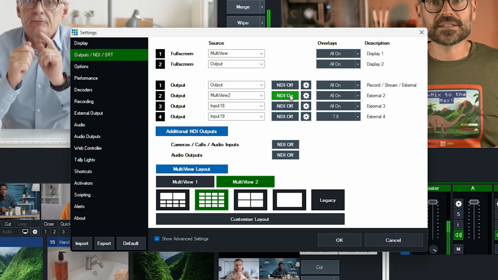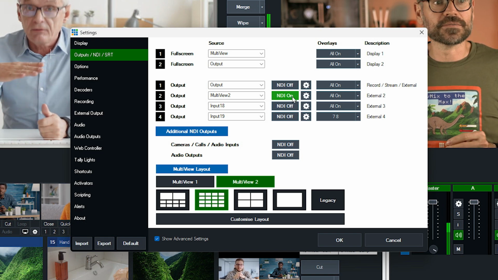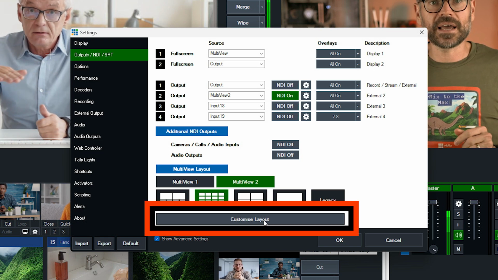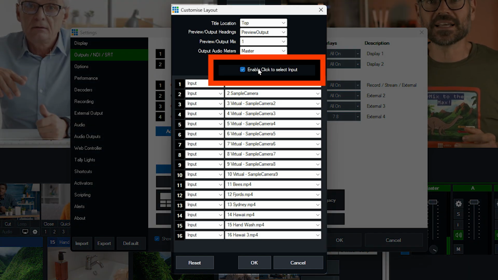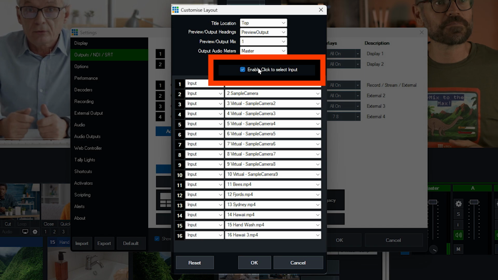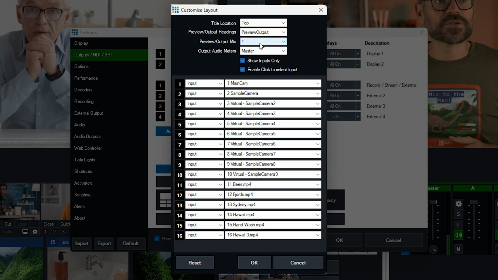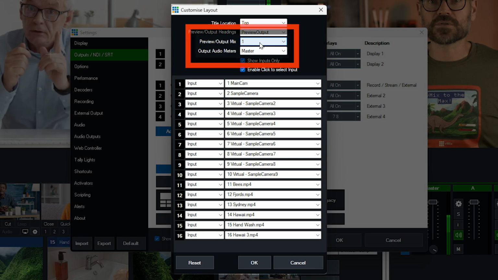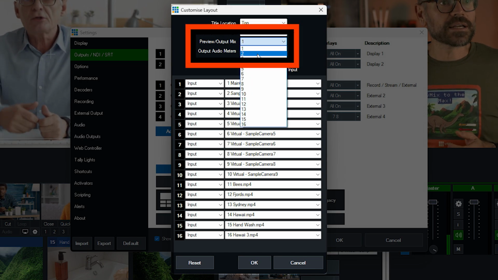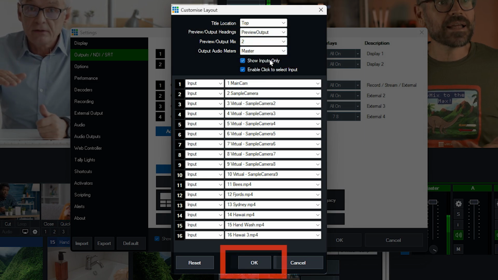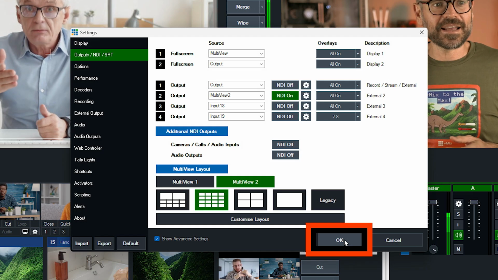So we're going to send it to the Telestator, but before we do, I want to make it interactive. So I'll go back to the Customize Layout. I'll tick Enable Click to select input so that it's interactive. And what I might do as well is change it to Mix 2. So I will actually be controlling Mix 2 of my vMix production. So I'll click 2 and I will click OK. From here, I'll click OK again.